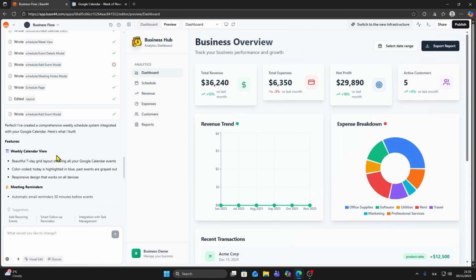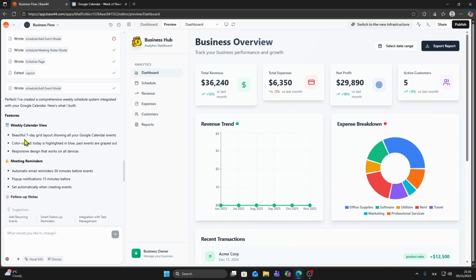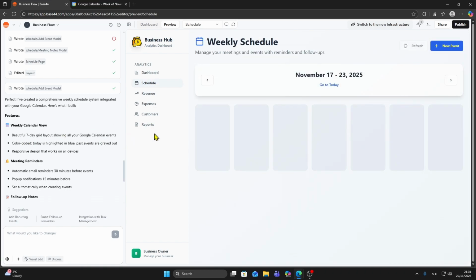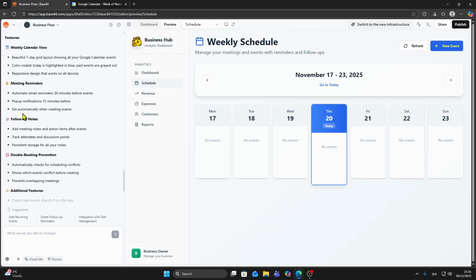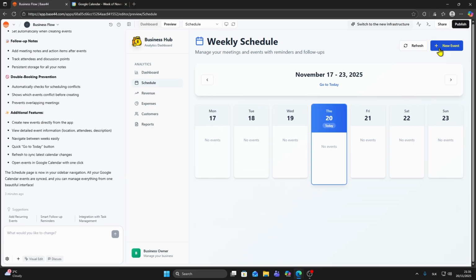Now as you can see, it created this schedule. We have a beautiful 7-day grid layout showing our Google Calendar events. You also have meeting reminders, follow-up notes. And from here you can add a new event.